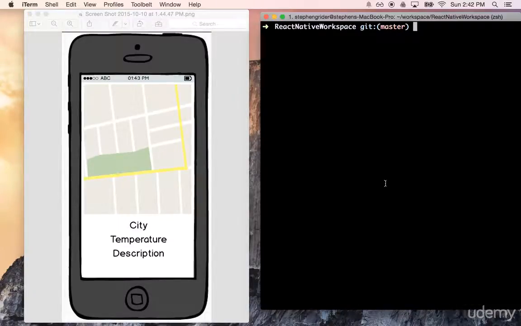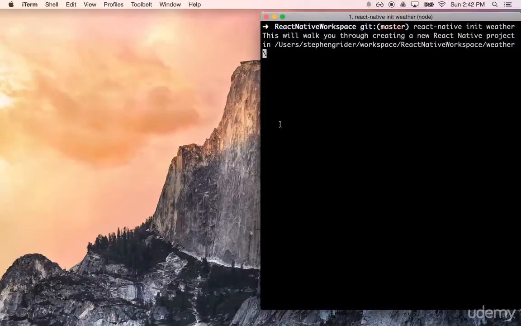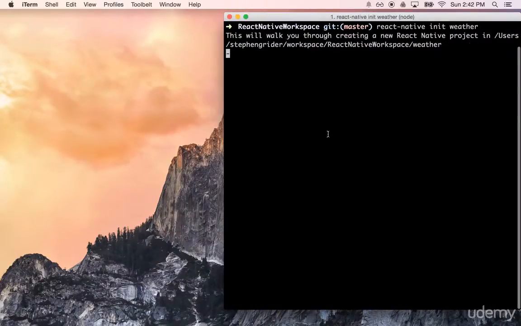Okay, so let's go ahead and get to it. At the command line, we're going to generate a new project using the React Native command. So we'll write react-native init, and I'm just going to call mine simply weather. This process is going to take a minute or two while it spools up. After it finishes, we're going to go ahead and run npm install.